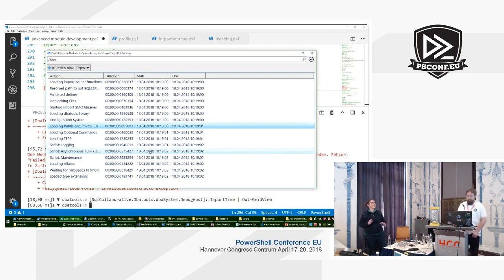The other point is the import SMO libraries, because if you load the SQL Server module from Microsoft, they load a subset of DLLs, and so it'll load in half a second, but there's also not as much functionality as we provide in our entire tool set. And so that is something that will probably always persist, but he did bring that number down by quite a bit.